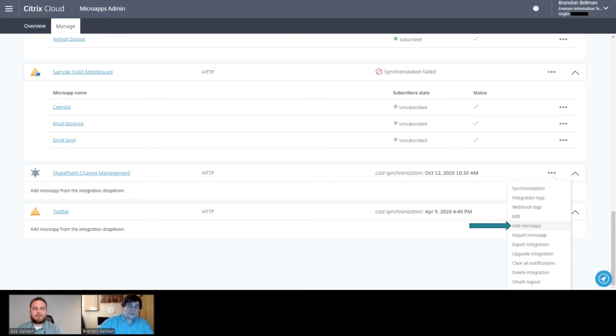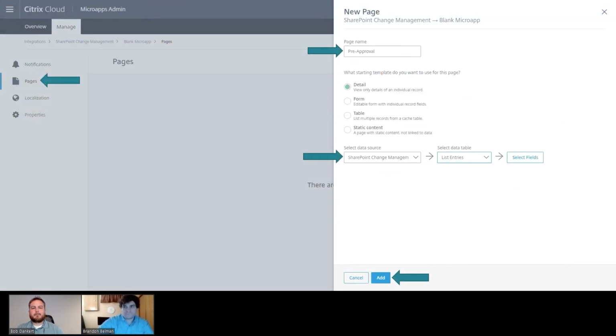Once we have finished authorizing the integration, setting up the webhook and service actions, we can finally move on to adding microapps to our integration. So within our new microapp, under Pages, the first page we want to create is the pre-approval page. This will display information imported from our webhook and allow the subscribing user to pre-approve or reject a request.